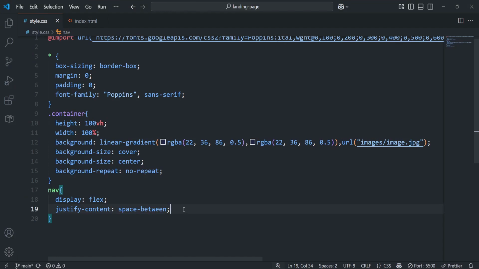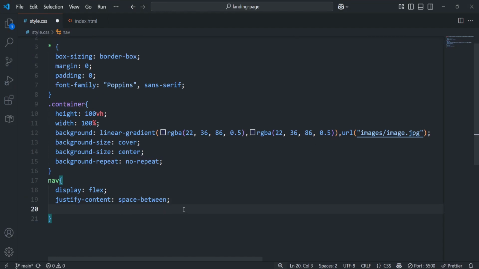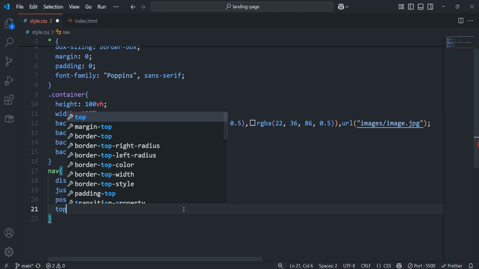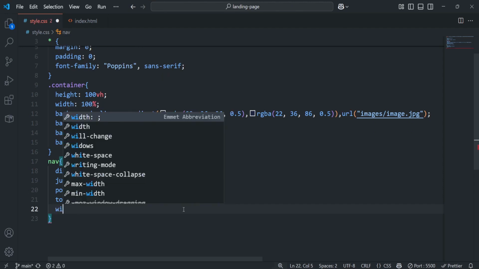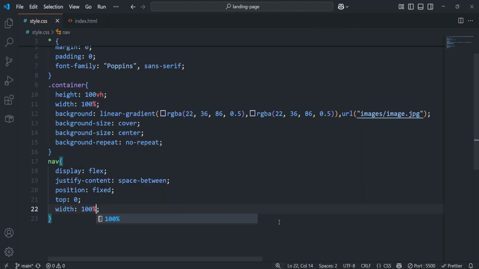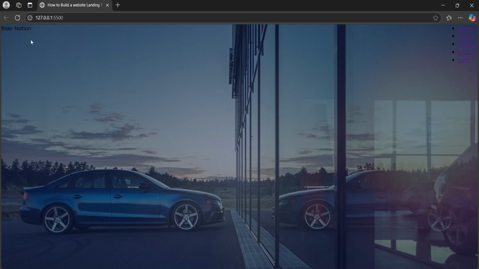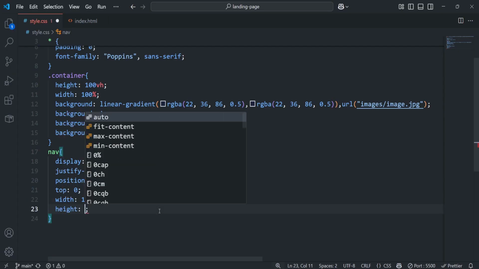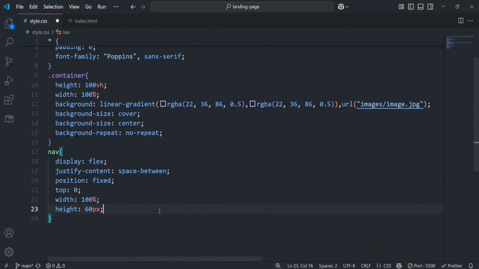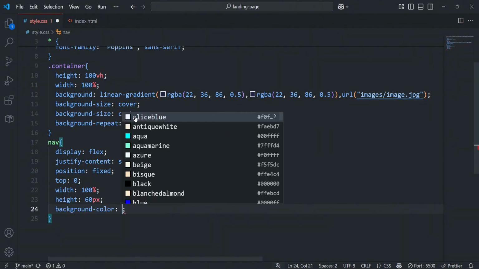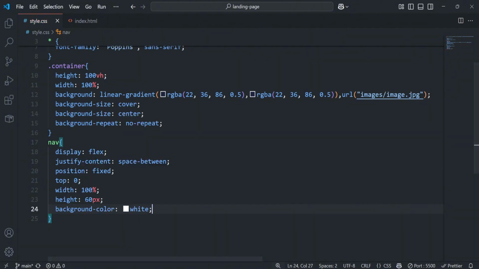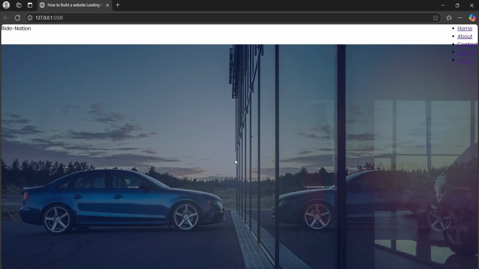Now I want the navigation bar to always be fixed at the top of the web page. So I'm going to give it a position, then I'll say fixed. I want it to be at the top of 0 at the top of the web page. Then I want to give it a width of 100%. Now what that fixed is going to do is ensure that our nav bar is always going to be at the top of the web page. So when we scroll the contents of the web page, this nav bar will always be at the top. Next, I want the nav bar to have a height of 60 pixels. I want to give it a background color so that we can actually see it. So I'll give it a background color of white. Let's check it out. You can see that our navigation bar has a background of white.